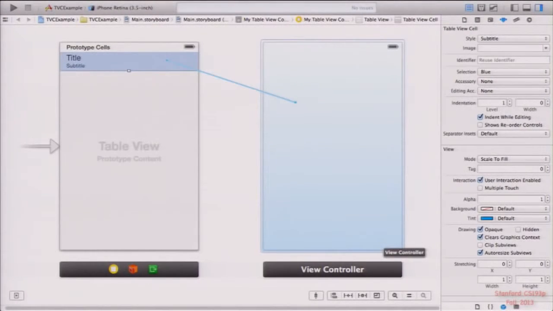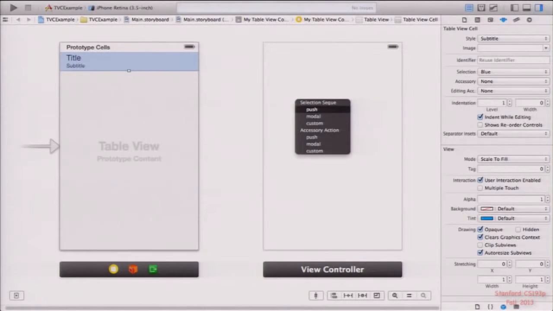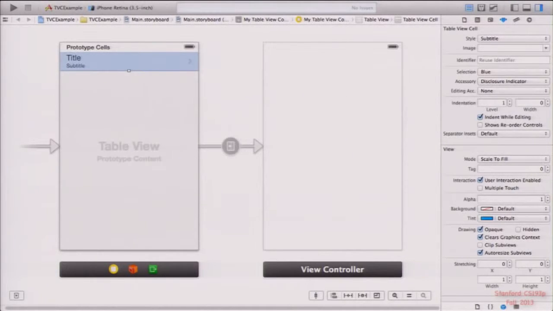So let's talk about segueing from cells. How do we set up a segue? Well, we just control drag, of course. So here's a cell, and I just control drag from that cell to some other view controller. Let's say I make it a push segue, right? I'm going to put this stuff in a navigation controller. It's going to be a push segue, and it creates a segue.